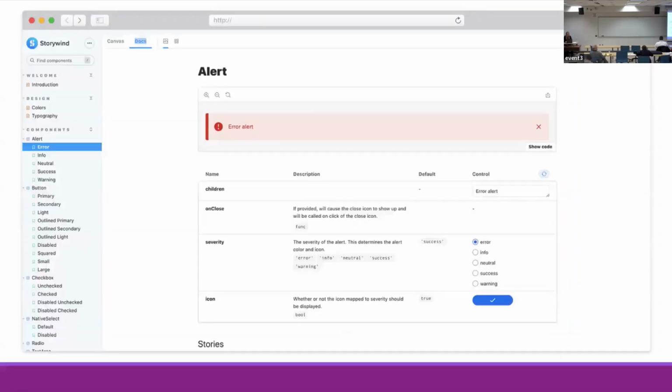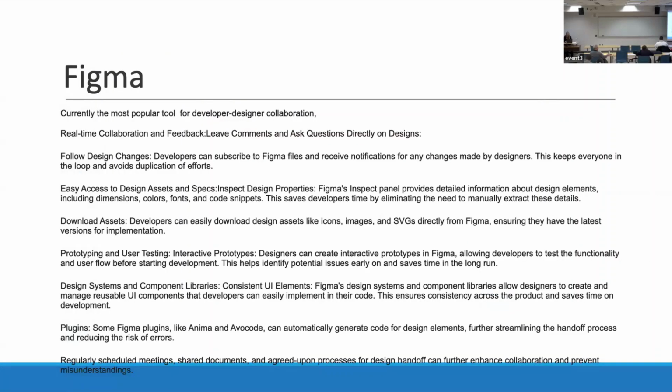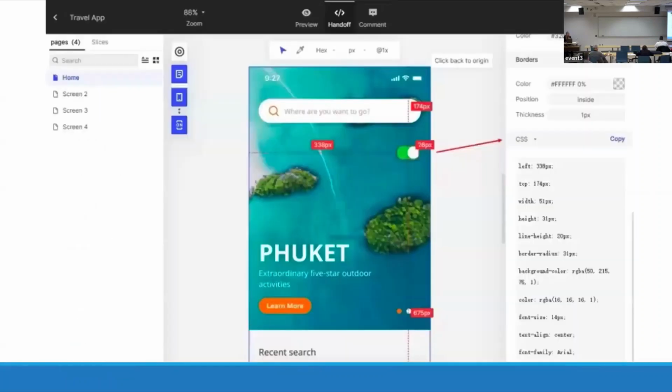Storybook, by the way, or Storywind, they're popular, as well as Zeroheight. They're popular for companies to connect to and upload their design systems there for the developers to use. And Figma is what the designers use.